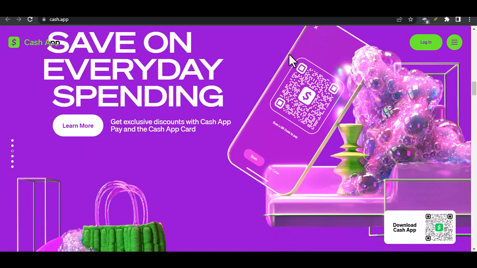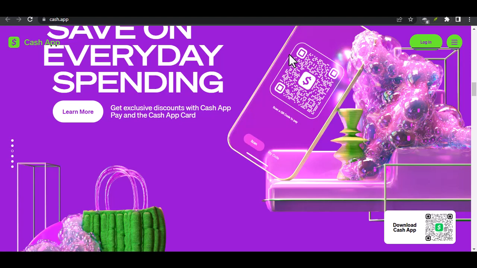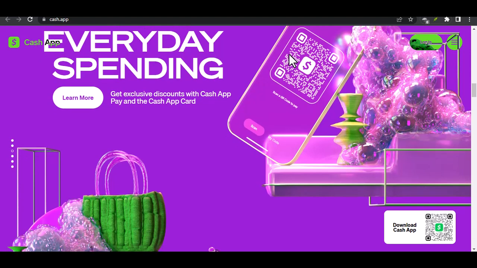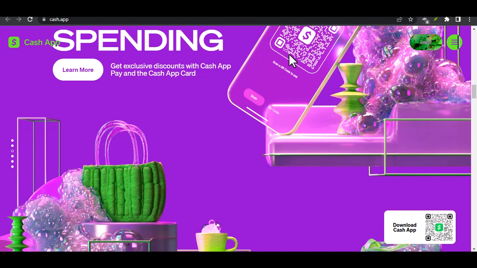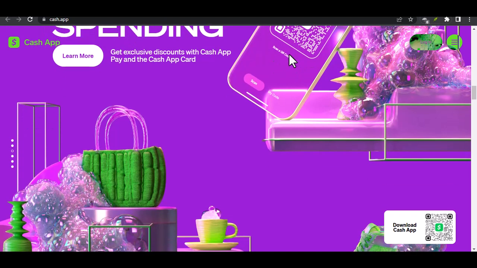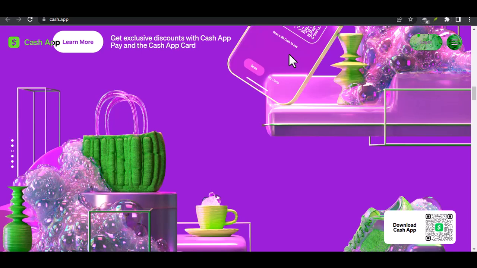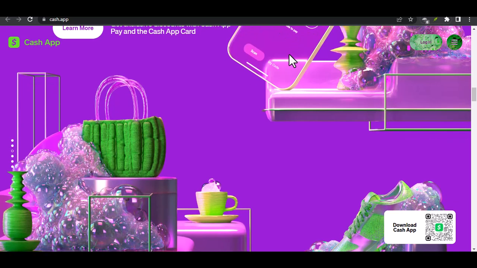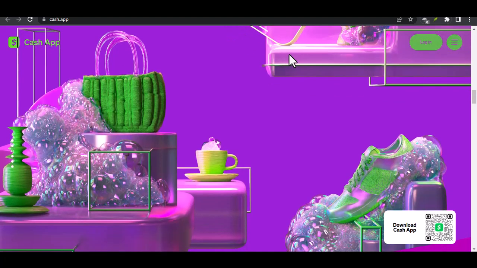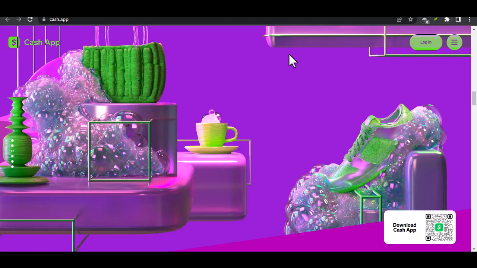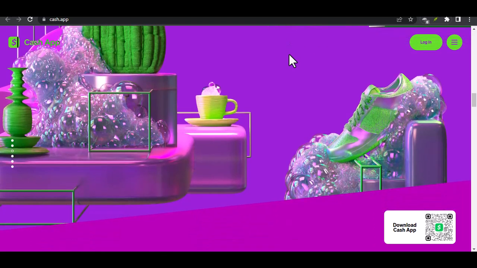You can send and request money from friends and family with just a few taps. You can invest in stocks and Bitcoin with as little as $1. You can even use Cash App to pay for your favorite coffee shop or online shopping spree. But remember, while Cash App is a powerful tool, it's important to use it responsibly. Keep track of your spending, avoid overspending, and always be aware of potential scams.